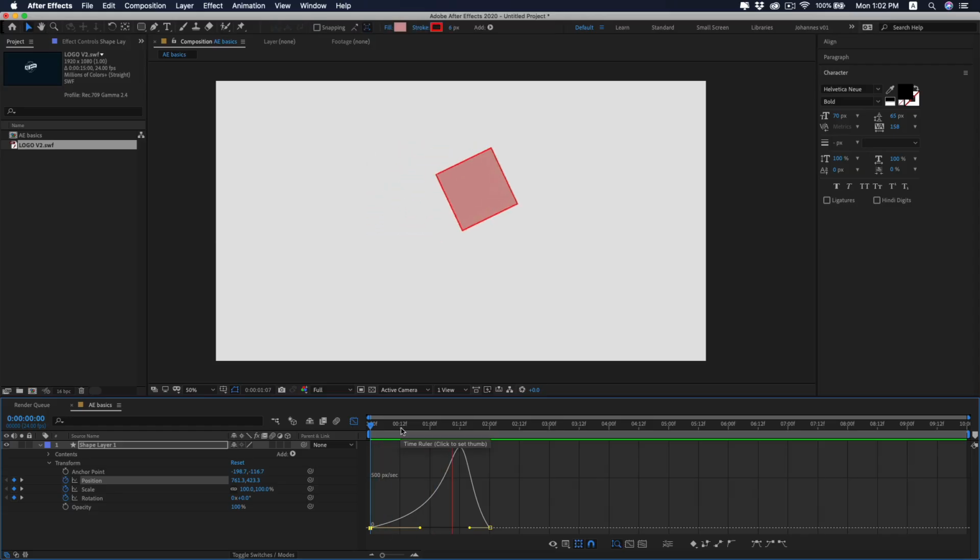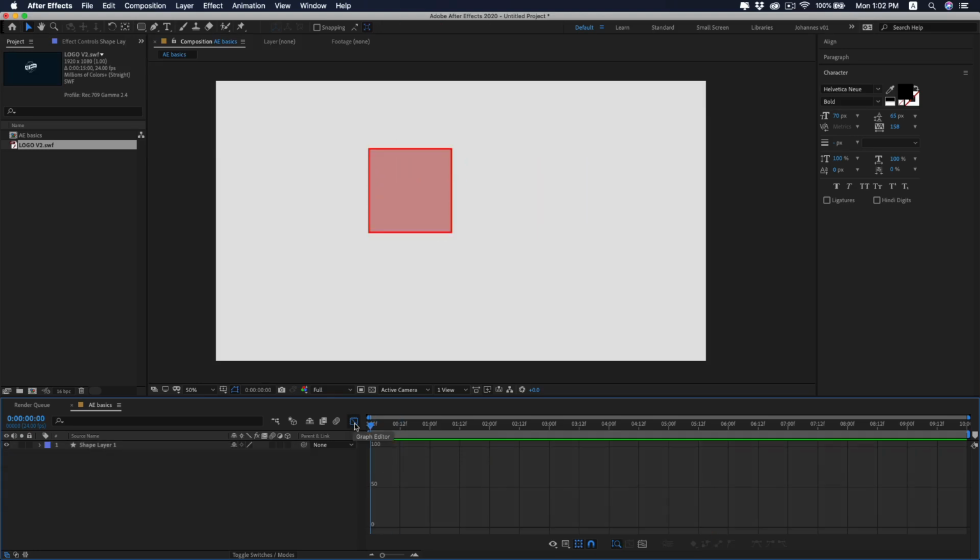So now it's starting slow, it speeds up, and then it slows down. And to leave the graph editor, we click the same button again. Now we're gonna look at something called pre-comping.